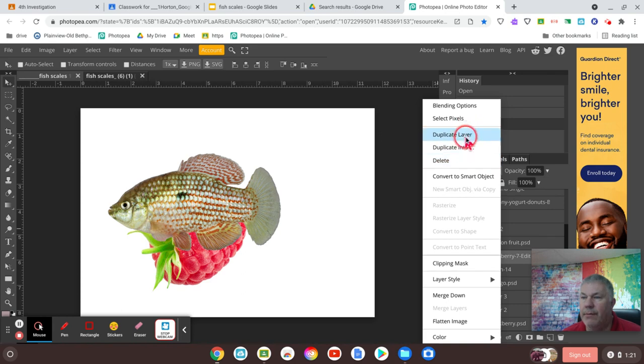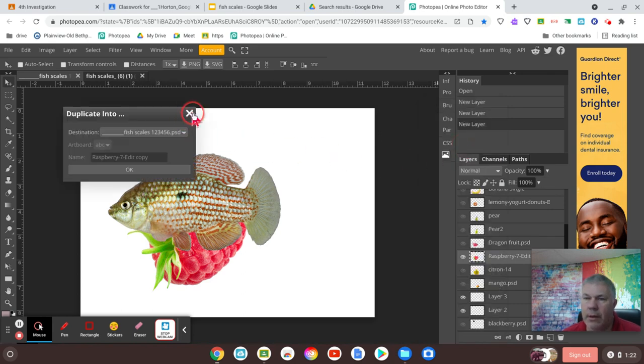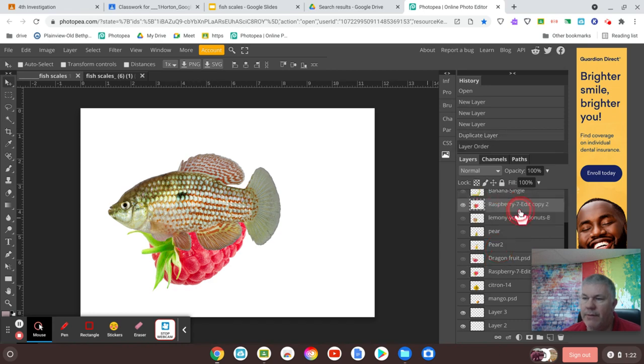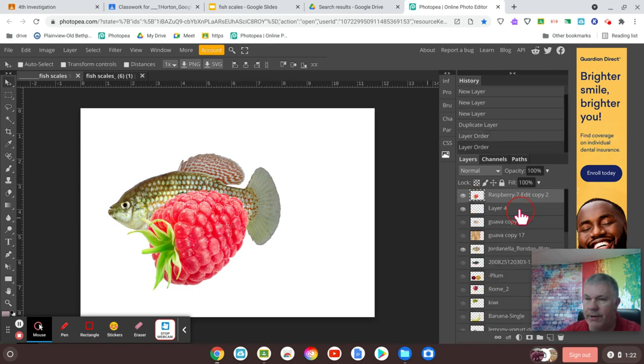I'm gonna duplicate it. Click OK. Drag it up to the top. If you don't want to drag it all the way, press Control Shift and right bracket. It will bring it to the very top here. This is a duplicate, so you don't have to worry about any issues with it. It has a nice shape to it.